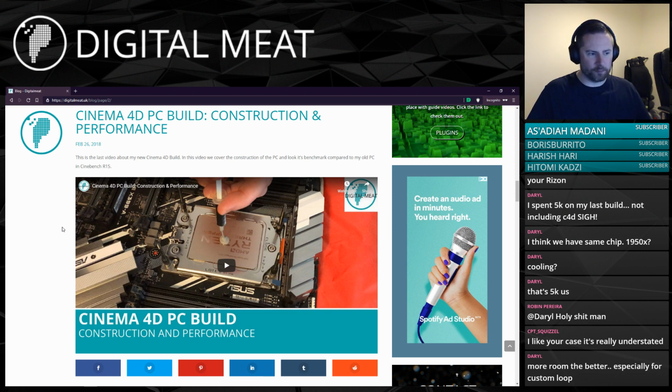Function over form, I think, because I just want it to do what I need it to do, and I want it to be easily accessible. I want to be able to take parts in and out of it easily. I don't have to piss around screaming ouch because I've caught my fingers on something inside of it. So more room the better, especially for custom loops. Exactly. I didn't want to be in a really tight space, dicking around with custom loops and whatnot.